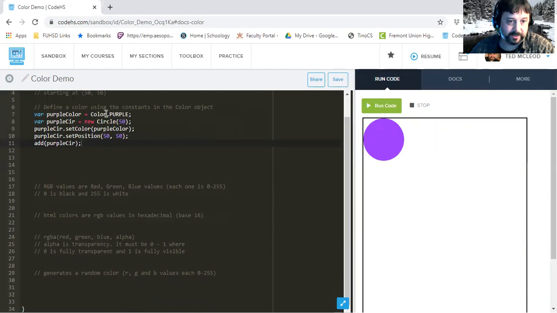Okay, so that's using the constants, right? If I change this to orange, then it's going to be an orange circle, right? Of course, then I probably would want to change my variable name, but that's okay. Let's go back to purple so it matches the name.